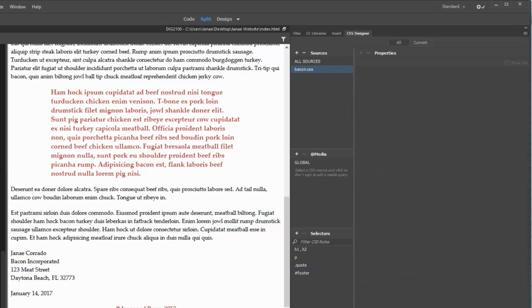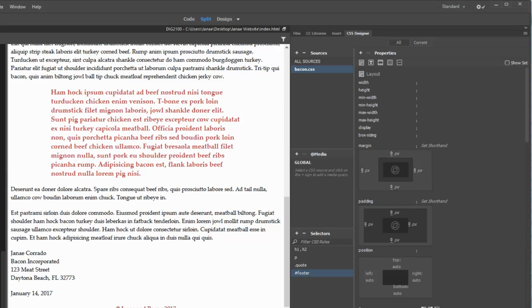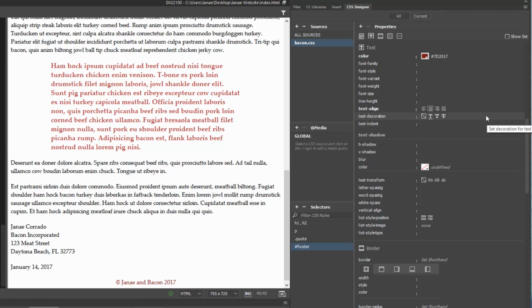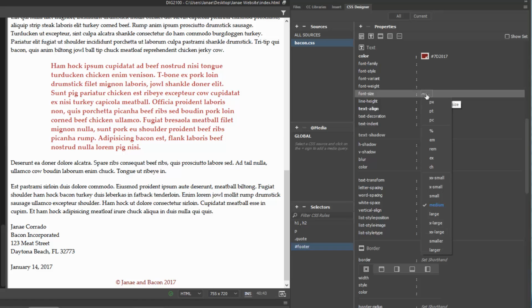You can see when I click out of that, no properties appear. I have to select the selector that I need to alter in order to make this panel pop back up. And footers are usually small. So extra small sounds good to me.